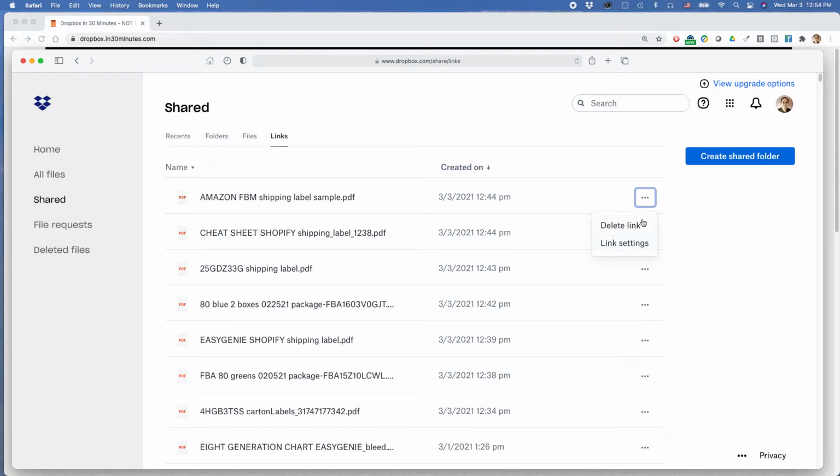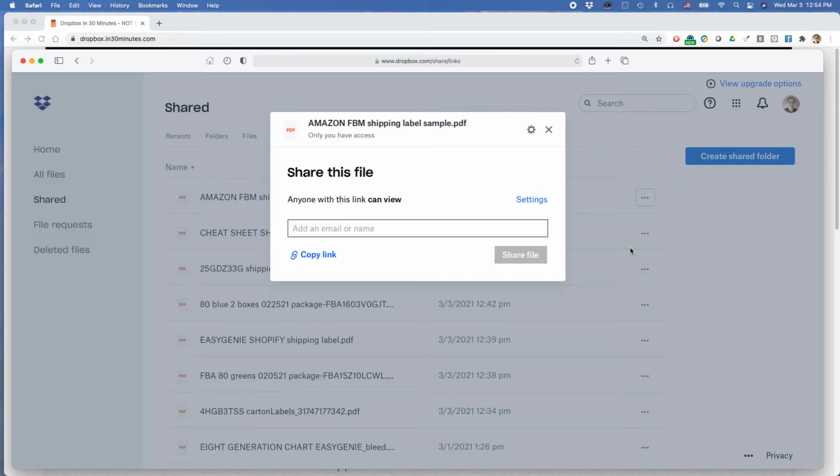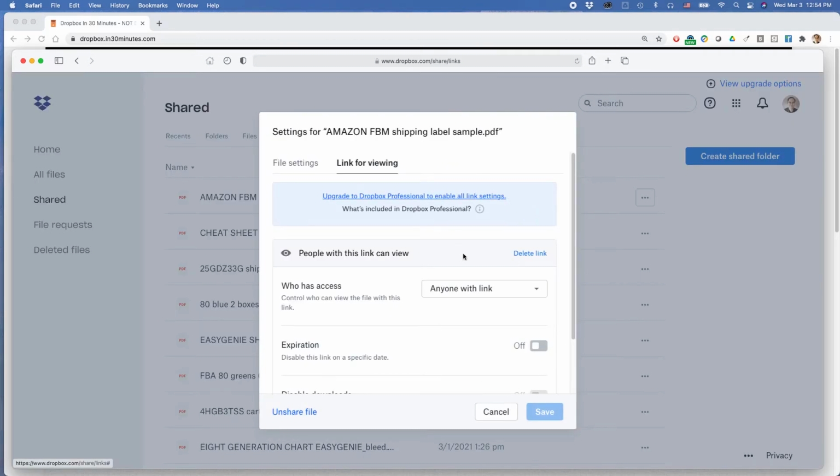You'll have two options. One is to delete the link. The other one here is to go to Link Settings, because I just created a link. I don't want to delete it right away. Okay, so you'll find the sharing settings here, but what you want to do is click on this. And you'll see here, expiration. Disable this link on a specific date.